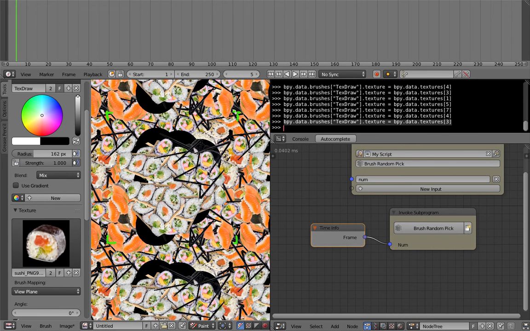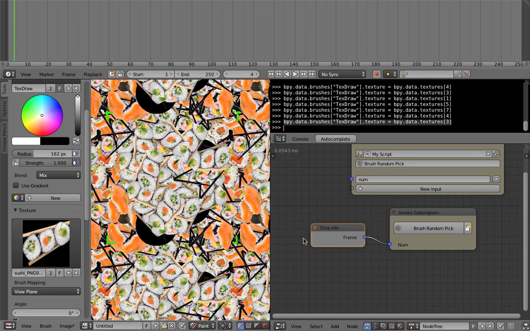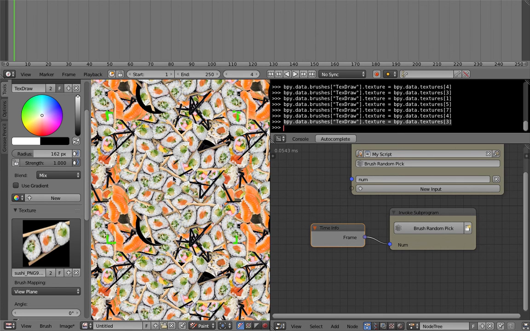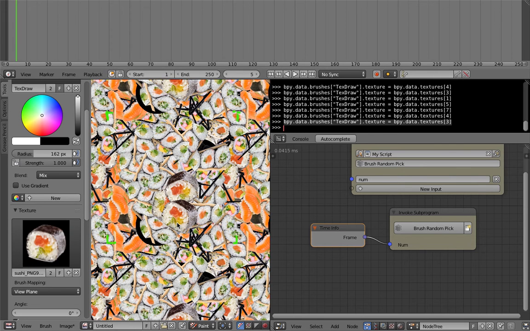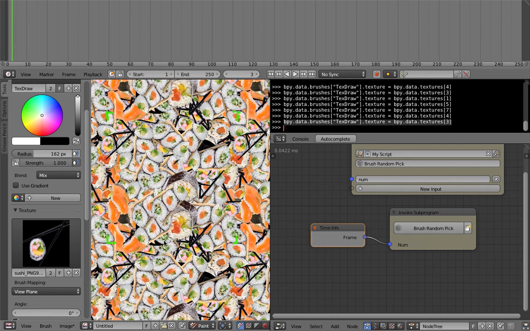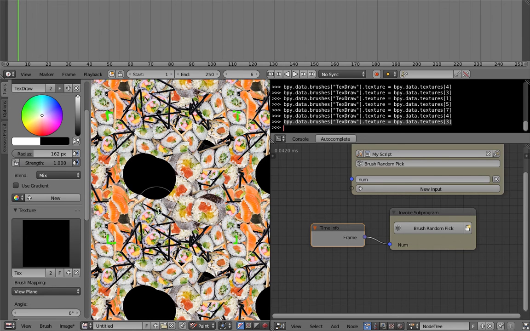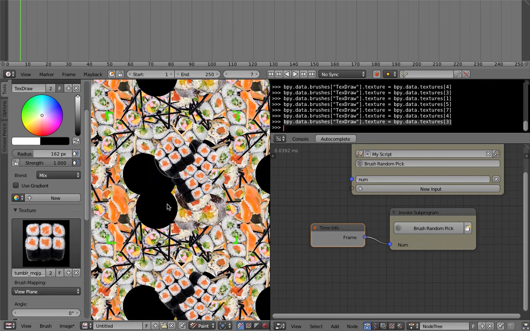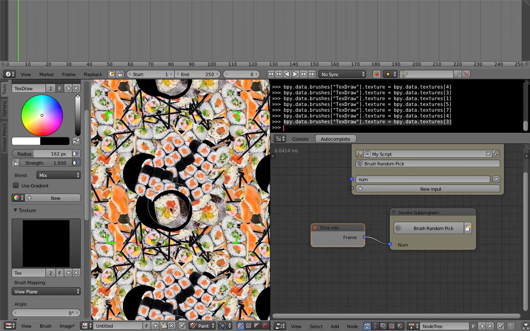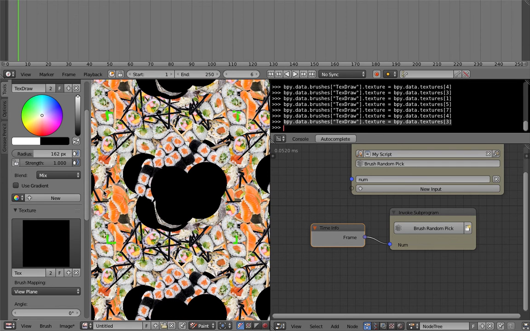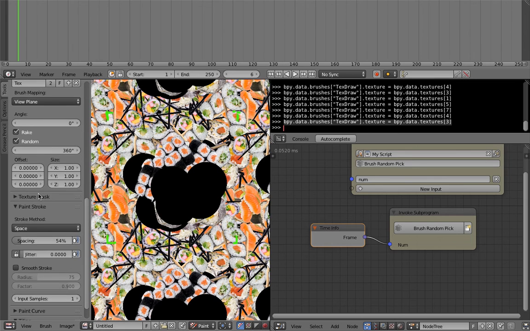First, we deal with the frame number first. By changing the frame number, we can switch between brushes. So this is also another step in our random stamping brush that you can create yourself. But again, now we have to deal with these black dots. I don't like those black dots.